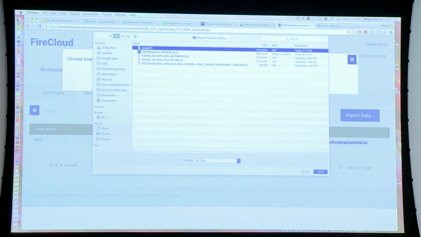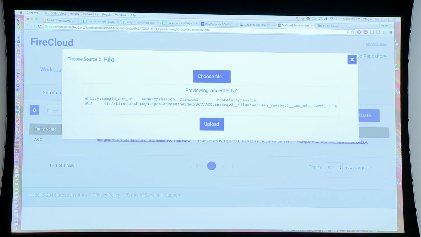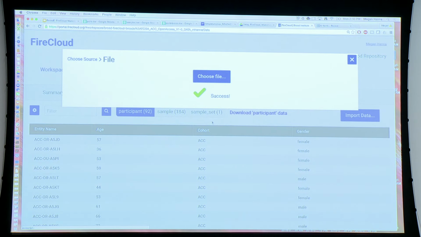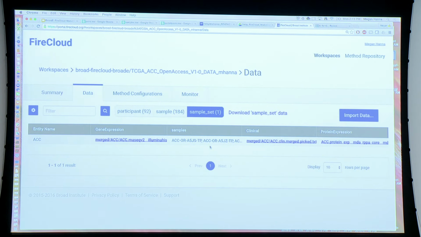Okay, so I'm going to add my file, open it now. Again, I can preview it and I can see that I have gene expression, clinical, and protein expression now. And I'm going to upload, and this will overwrite the previous metadata. So now if we go into sample set, we can see that we have all three. Does everyone get there? Yes? No? Anyone need help?